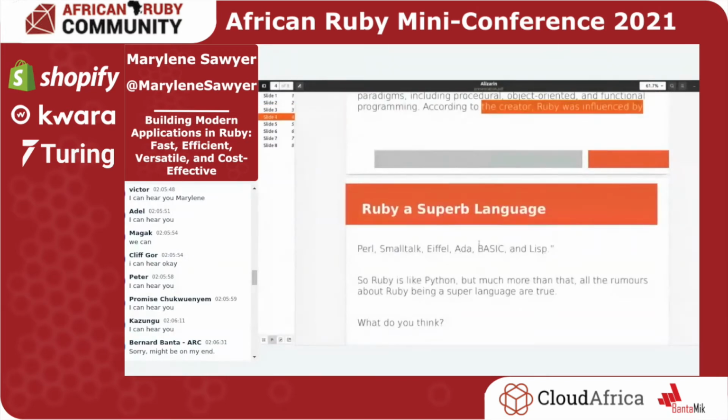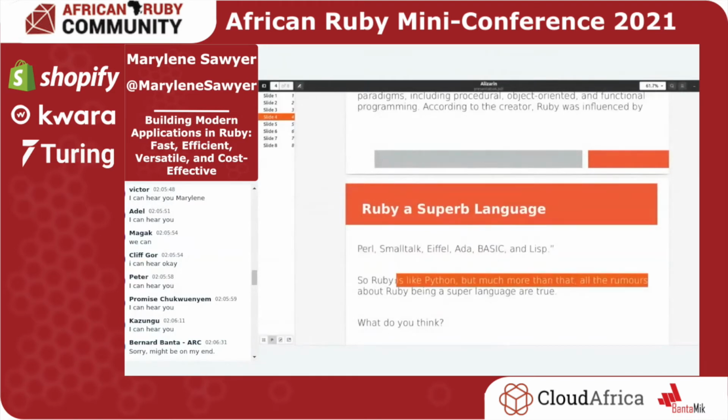They go on to say that according to the creator, Ruby was influenced by Perl, Smalltalk, Ada, Basic, and Lisp. Some of these are functional programming languages, as you can see. Perl is also another language that was invented earlier on and is useful for text processing. So Ruby is like Python, but much more than that. I think the creator of Ruby was not satisfied with languages like Python, so he went on to create a language for himself. How cool is that?